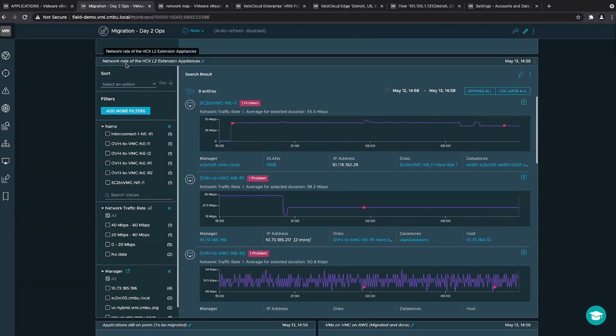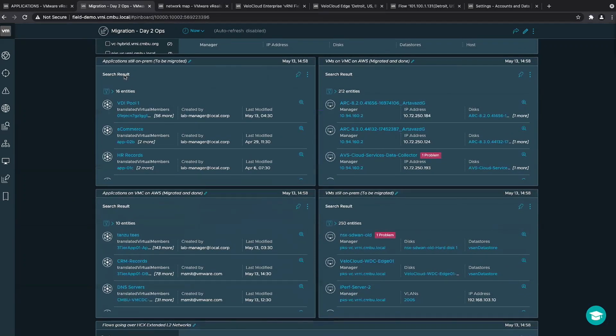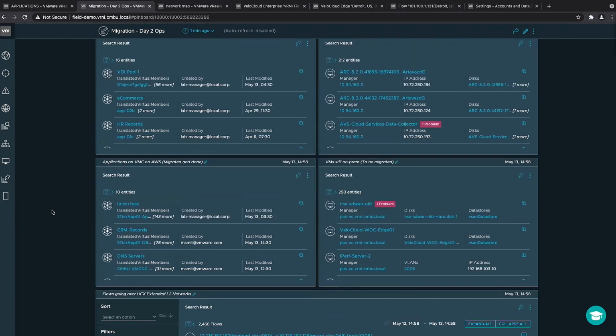I can also look at my network rate of my HCX layer 2 extension appliances. So I can see the performance of these, for each one of my appliances, to determine if they are within range of the throughput that I have available to perform that actual migration. And then I can also monitor the progress of that by looking at the applications that are still on premises that need to be migrated, the VMs that are already on VMC on AWS in this example, migrated and done, which applications are on VMC, which VMs are still on premises, and their members.